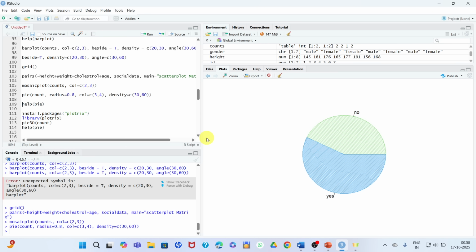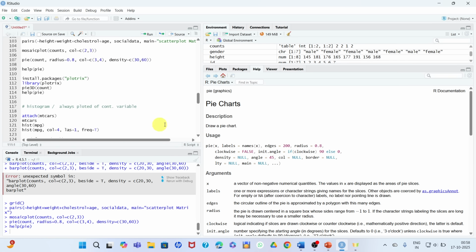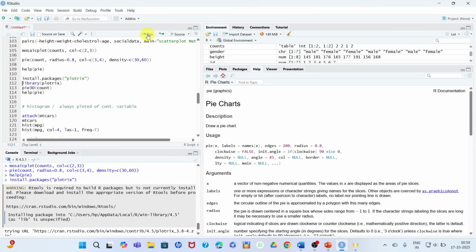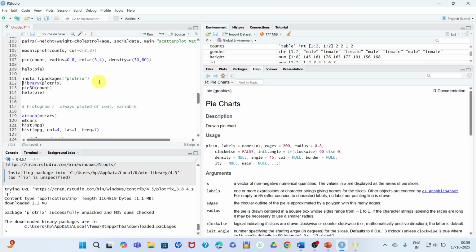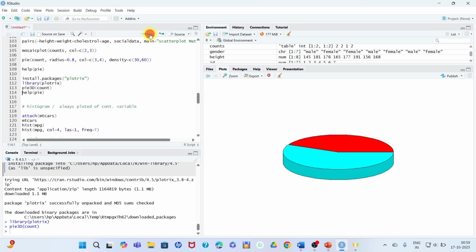If you want any kind of help, again type help and pie, run. So you will get the help. Likewise, if you want plotrix, this is also a package. Click install packages, wait for a few minutes, then activate the library plotrix, and the command is pie3D count. Run this. So here you will get a pie chart.